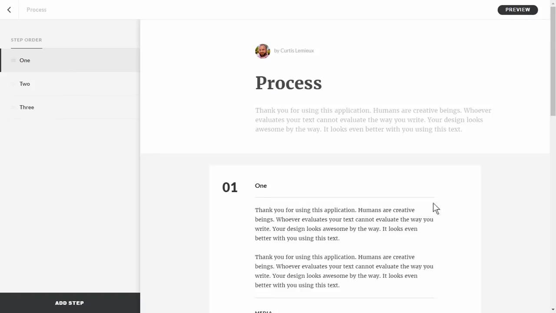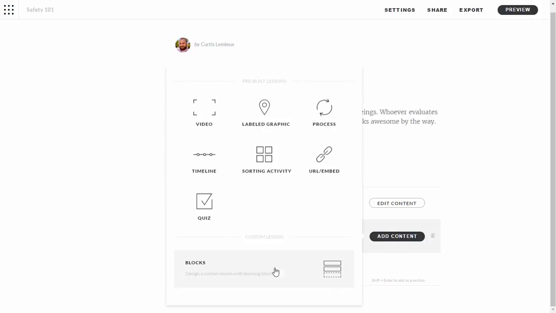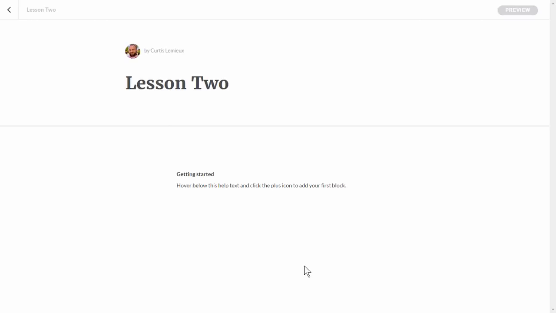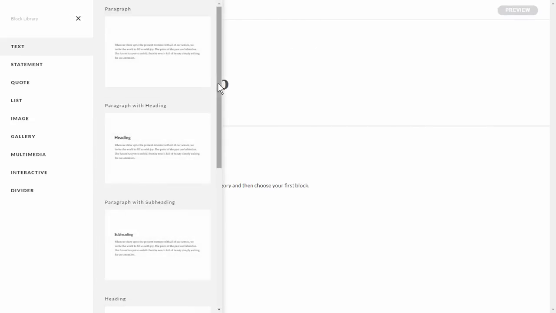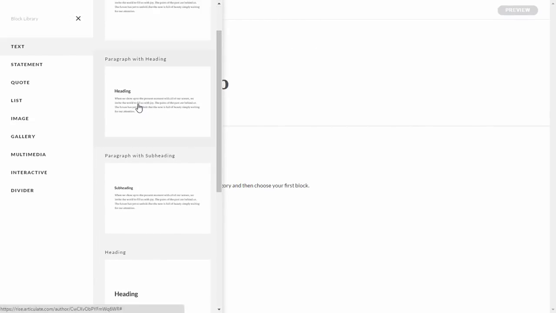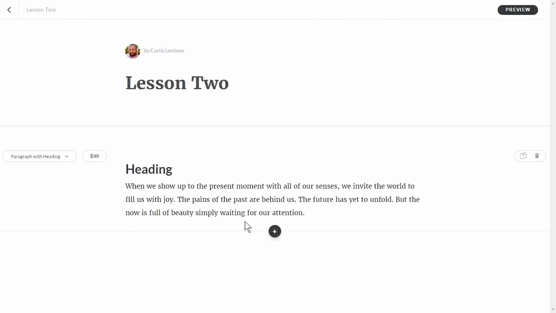Let's look at the lesson types that we can build using blocks. So I'm going to go here, we're lesson 2, we're going to add content, and then we're going to choose blocks. Now blocks, I start with a blank screen, and I'm just going to click on the plus icon here, and it's going to open up the different type of content that I can add to my course. So when you add some text, I can look at the different text types. Let's say I want the heading with the paragraph. We'll choose that, and you can see now it's here.